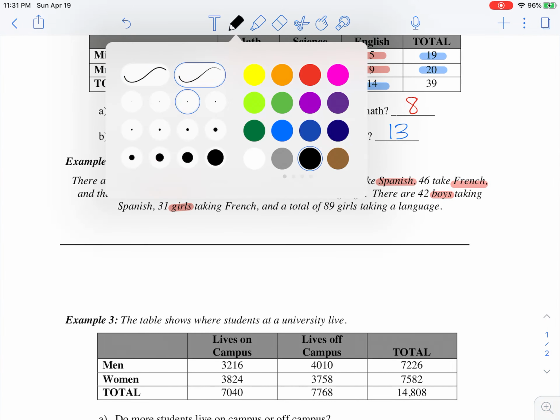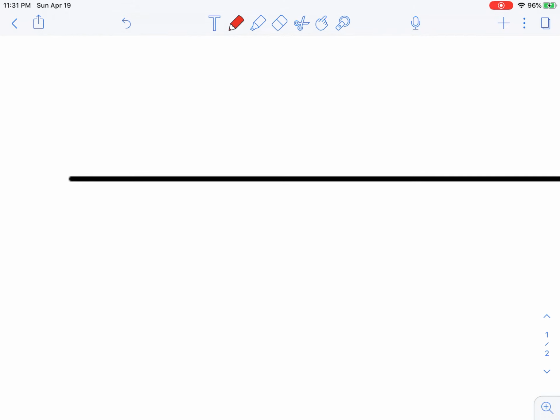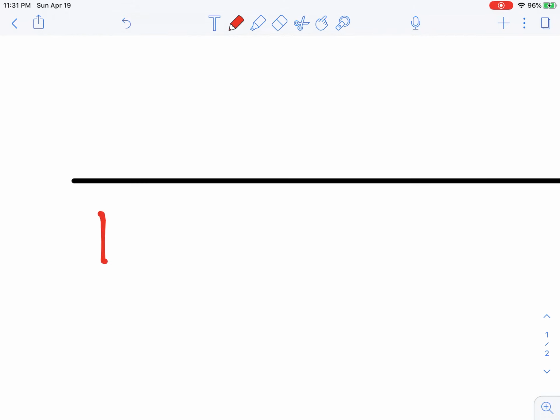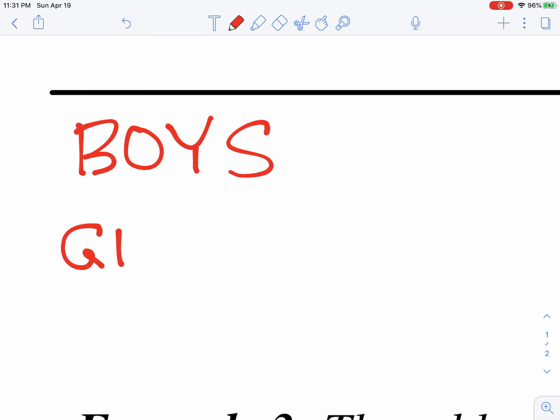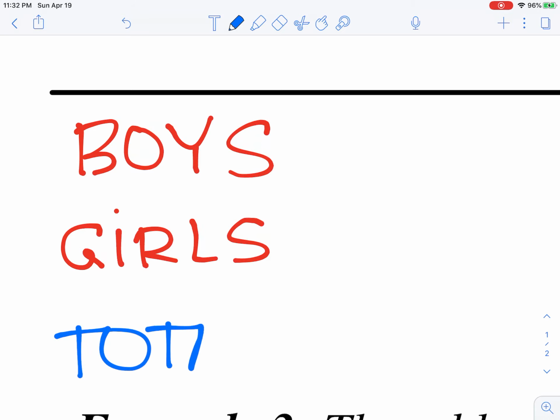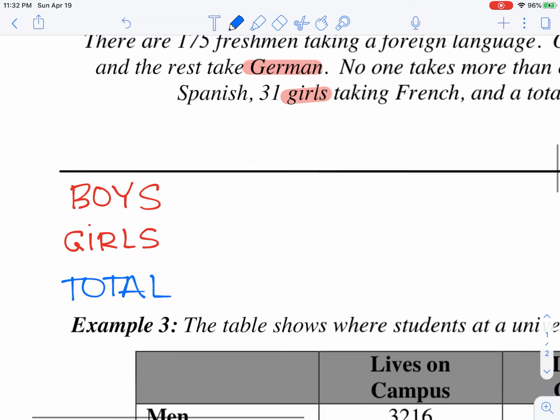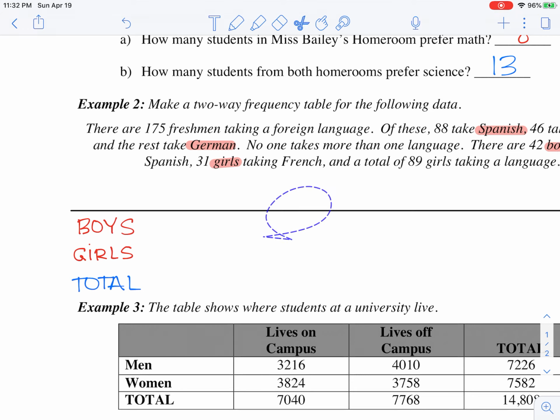So for purposes of space, I'm going to go ahead and put boys and girls down as our row labels, just so we have enough room to get everything in here. So we have boys and girls. And then we want to make sure we leave room for our marginal frequencies. Let me go ahead and switch my colors up here and make sure we have a row for total. So there's our row labels.